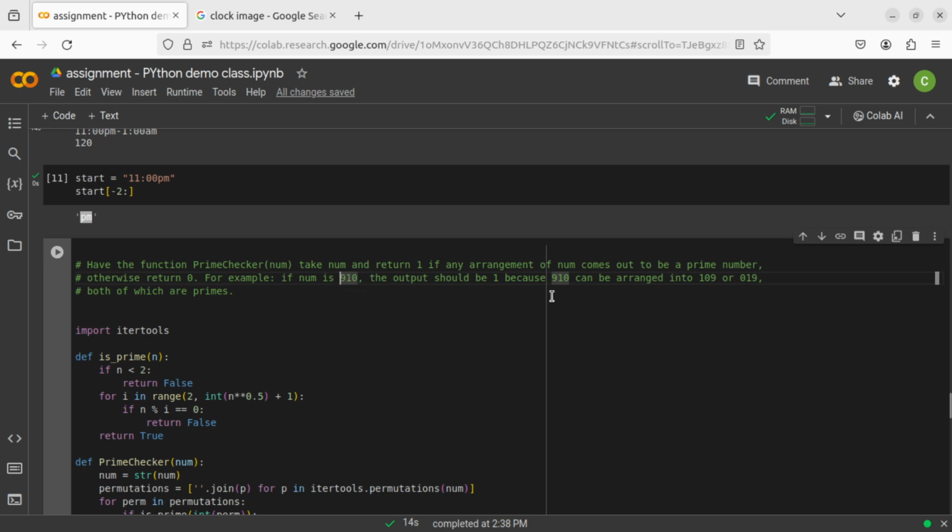I can arrange it in 5 types, right? Yes, 5 types. If any number from those arrangements is a prime number, it will return 1. If it is not, it will give you 0.